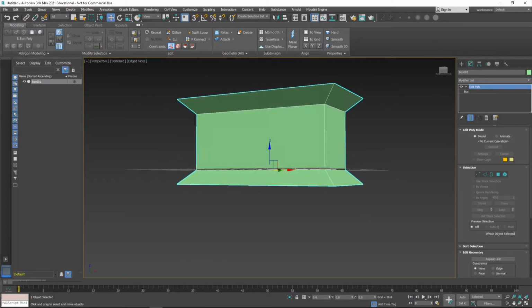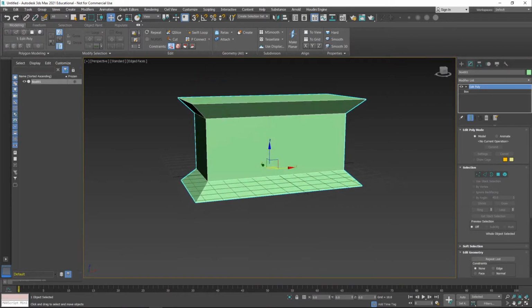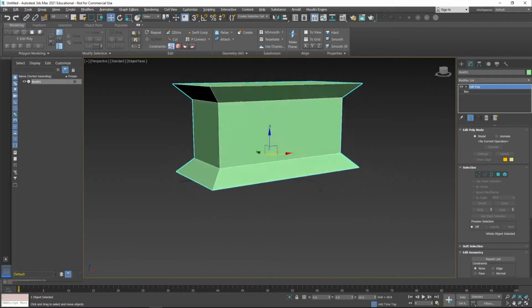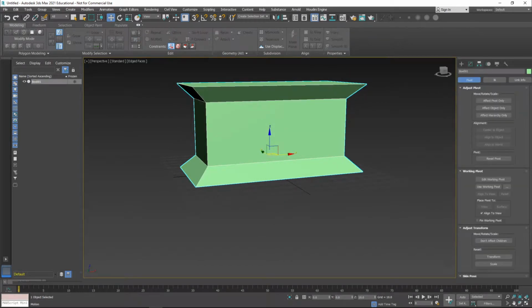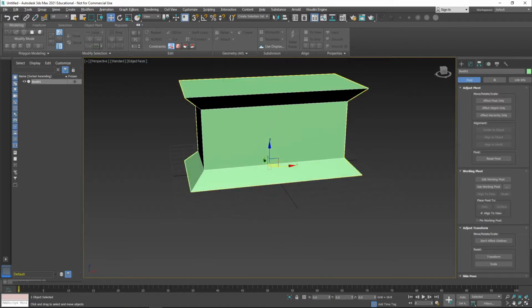My pivot point is where it should be, but obviously I've got this bit of model sticking out underneath it, so I'm just going to lift it up by 10 on the Z-axis, because that's how much we beveled it out by. And then I'll move the pivot point down by going to the Hierarchy tab, Affect Pivot Only, and I'll right click on that to set it to 0. And there we go, so that's that part done.